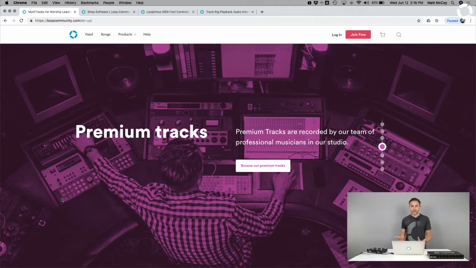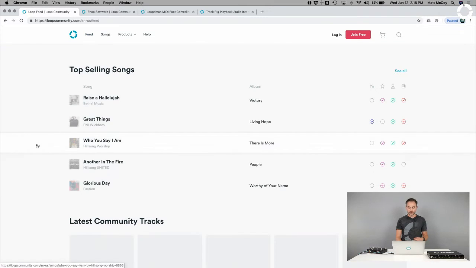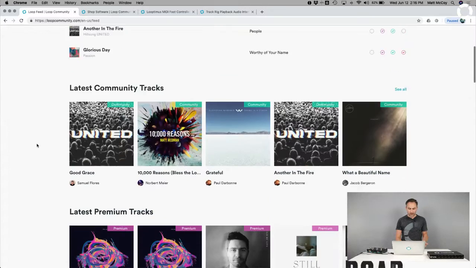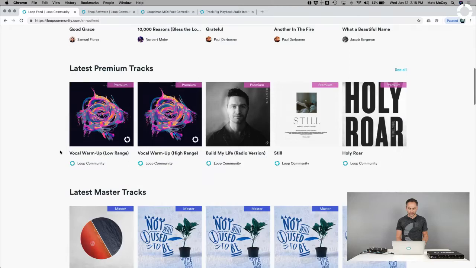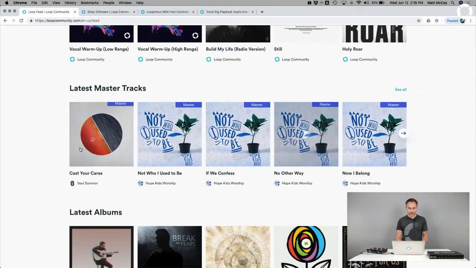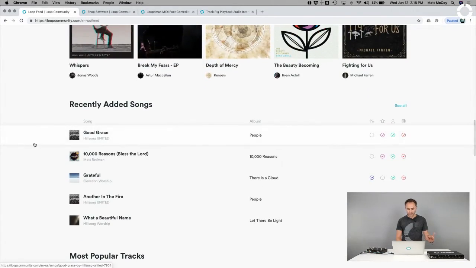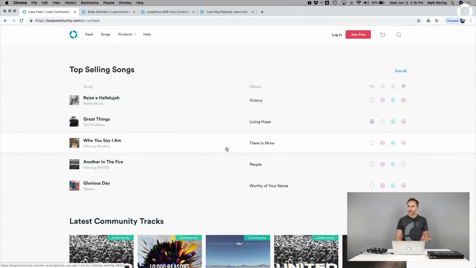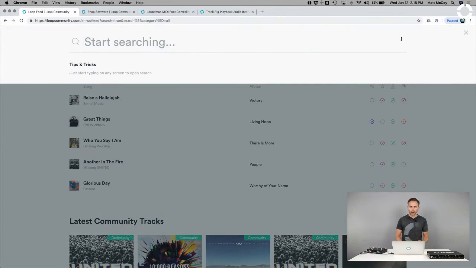So we need some tracks for our worship set in Ableton Live. Let's go ahead and search for some songs. You can click on the feed if you want to see the top selling songs on the site. You can see the latest community tracks, latest premiums, latest master tracks, all sorts of things, the top tracks. But let's say you're looking for something specific. Today we want to do Glorious Day, so I'm going to search Glorious Day.